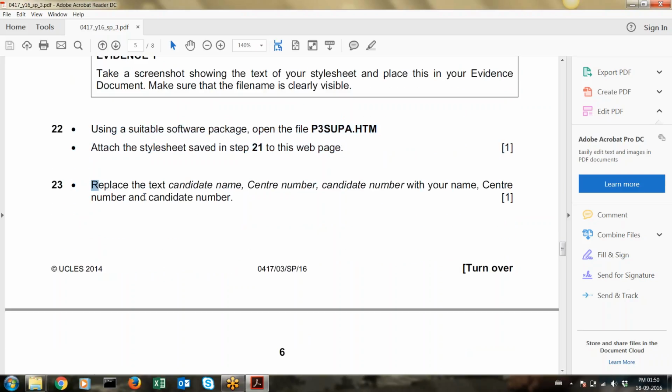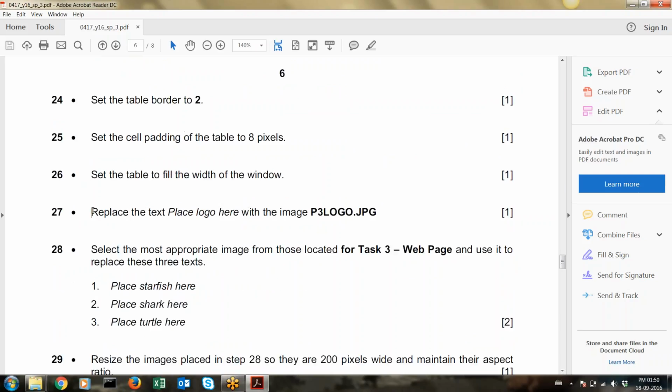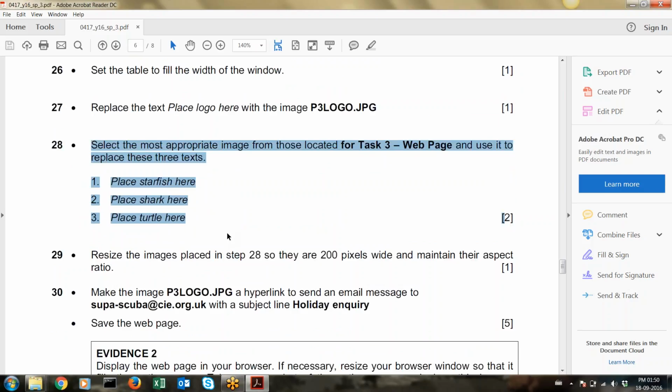Replace with your name and center number. Then you'll have to set the border, cell padding, and table width, and replace the text "place logo here" by selecting the most appropriate image from those located for task 3. He has given a few images which you'll have to replace in the web page. Resize the images, and finally, if you click on one of these images, it should open an email. You should send an email to this particular email address with the subject like this.